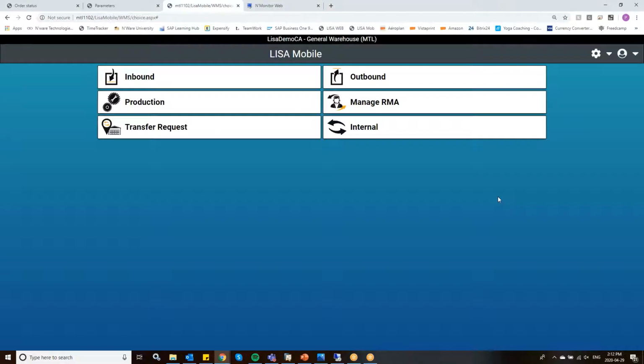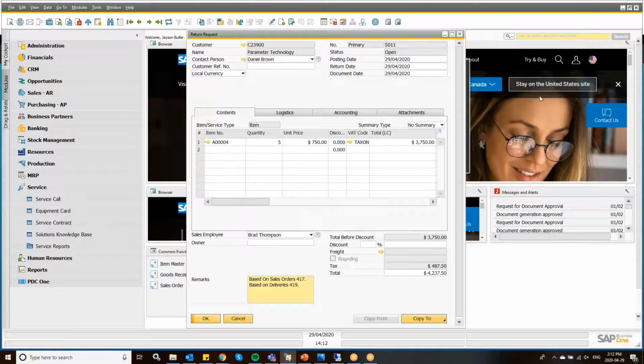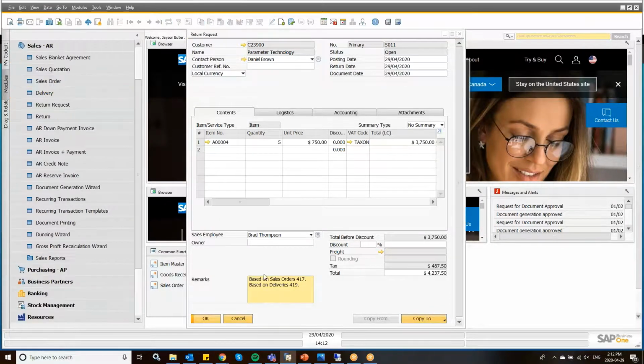RMAs are now easily managed by using the new documents from the SAP 9.3 version. In SAP, we can now find return requests in sales and purchasing. Let's make an example. We created this return request document from the sales tab based on the sales order 417 and the delivery that we made, 419. We'll return 5 units of the item A04.